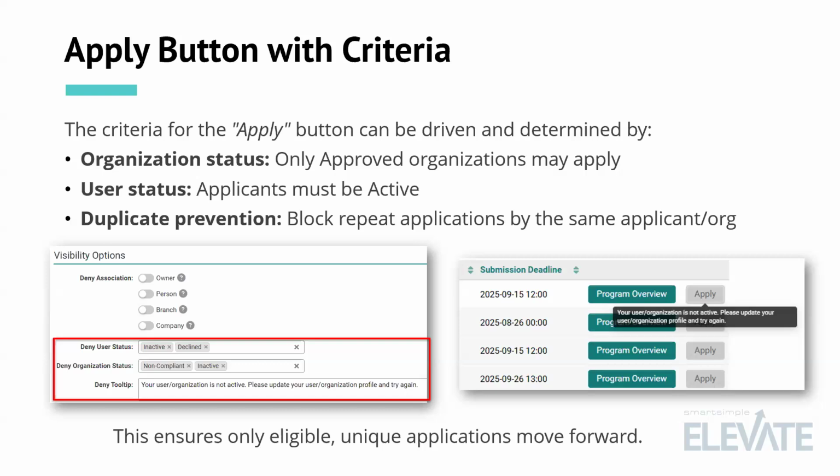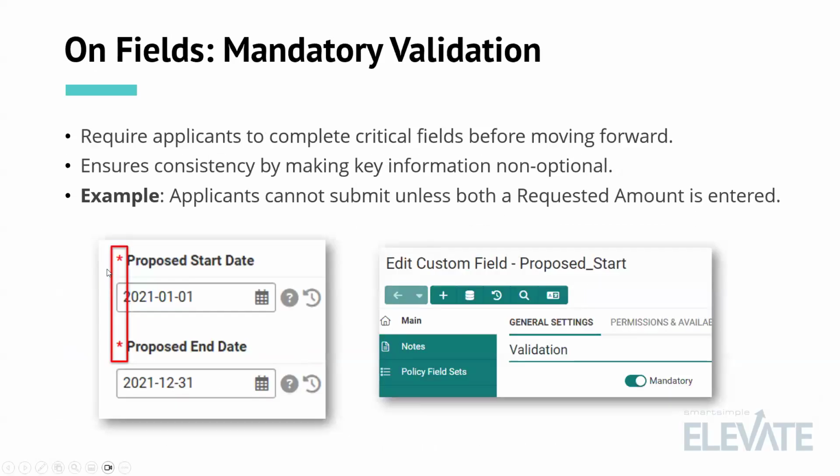And then you could also take it a step further and block duplicates so that you never get multiple submissions from the same applicant, right? That single setting can save days of cleanup later, because by toggling any of these, you could say, okay, I'm blocking repeat applications by the same applicant and org, and that is just a toggle that you have to do in your system for that apply button. So this ensures that only eligible and unique applications move forward.